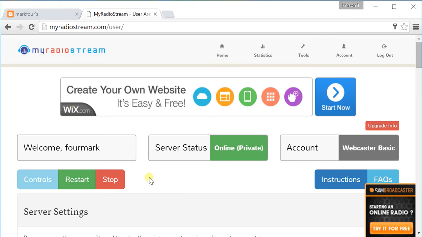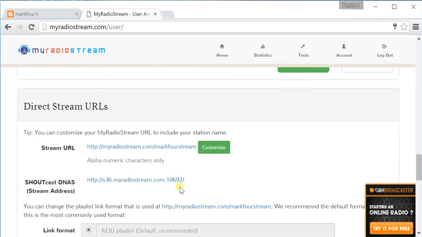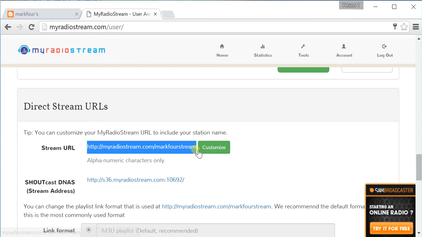And once you see that, you can go ahead and scroll down to the direct stream URLs. This is the URL that corresponds to your stream. Anybody with this URL can listen to your music or whatever audio you're streaming. You might see some numbers and characters on your screen instead of this. You can customize the URL to anything that you want. I chose Mark IV Stream. Now go ahead and copy it. I'll do that with a Control C.